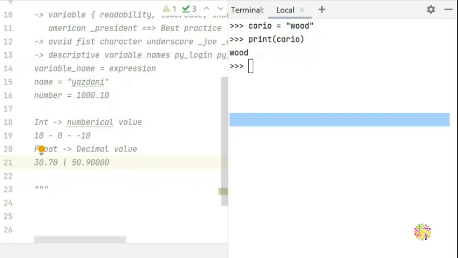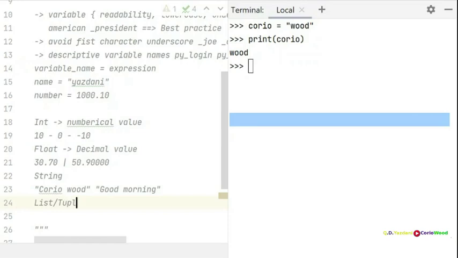The next one is going to be string, which you've seen so far. You shouldn't have any problem. The string, as we've seen, is going to be Corio, for example, Coriowood, or it's going to be good morning. They're all literal strings. And the last one is very, very important. We have a list, and then we have tuples, and then we have dictionaries. They are very, very important, and you can open your bracket, close your bracket.